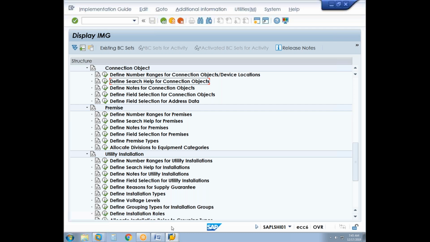SAP Search Help, what you see here, is not the activity to be done by the functional consultant.